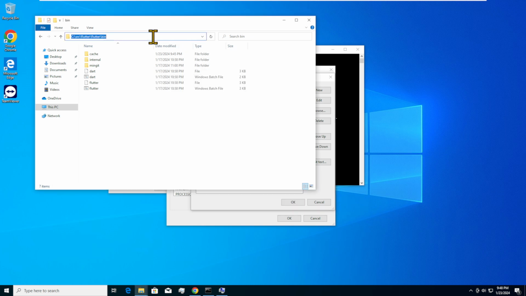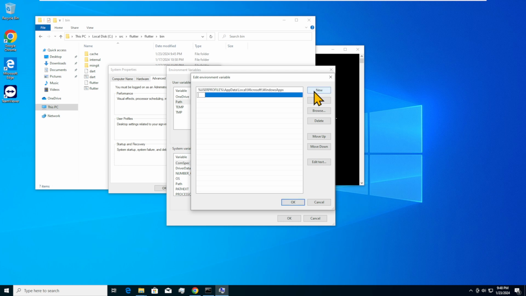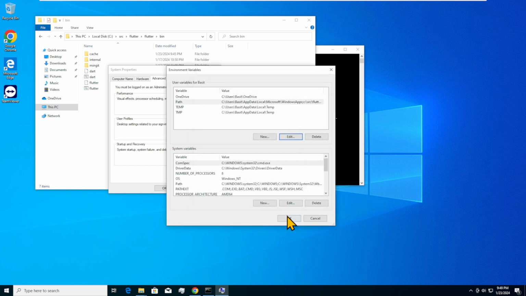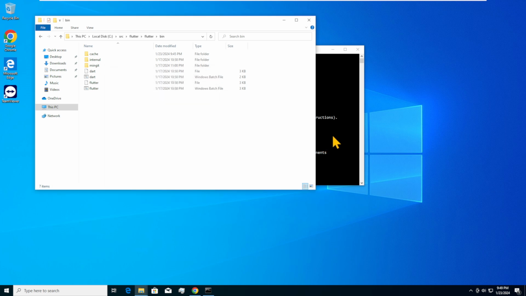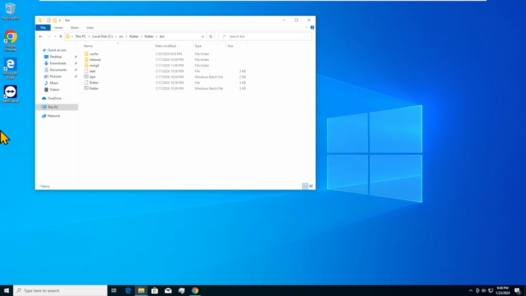I will simply copy this path, C src flutter bin, and I will add a new path here and paste it here. You could either type it C colon backslash src backslash flutter bin, and that's it. I click OK, OK, OK, and we are good. I can close this console window as well right now. So my next step is complete, and I have the Flutter SDK placed in my src flutter folder.